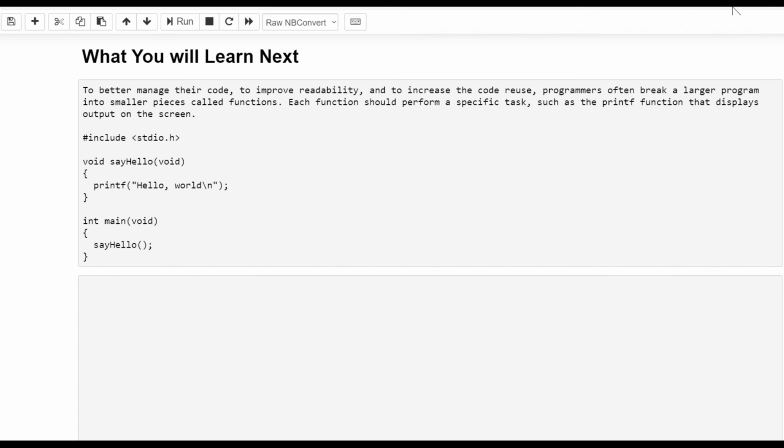So in this lesson, we used some functions to perform output on our array, and we did that so you could see how a C program passes an array to a function. In the next lesson, you'll learn that to better manage your code and to improve readability and to increase code reuse, programmers often break larger programs into smaller pieces called functions.